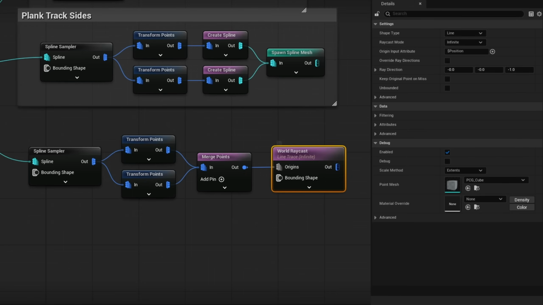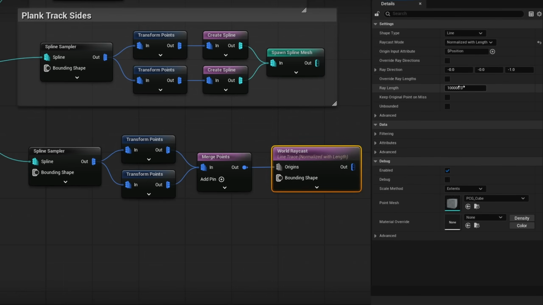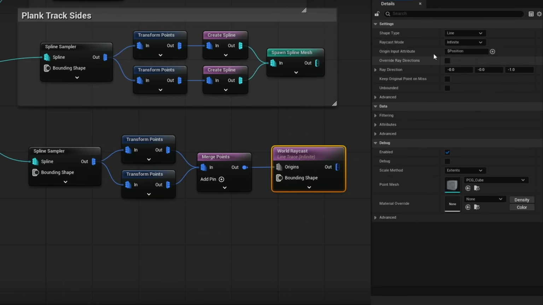So from the world raycast, we're going to be doing a line trace. It can be infinite, that is fine, although you can give it a normalized width length to give it a specific distance you want to raycast. I'll keep it infinite for convenience. We're going to be using the position and it is going to be raycasting it down. A couple of things. I'm going to set it to unbounded because we don't have a volume. We need to select unbounded here. Otherwise, if you have a volume, it's within that area, you don't need to.